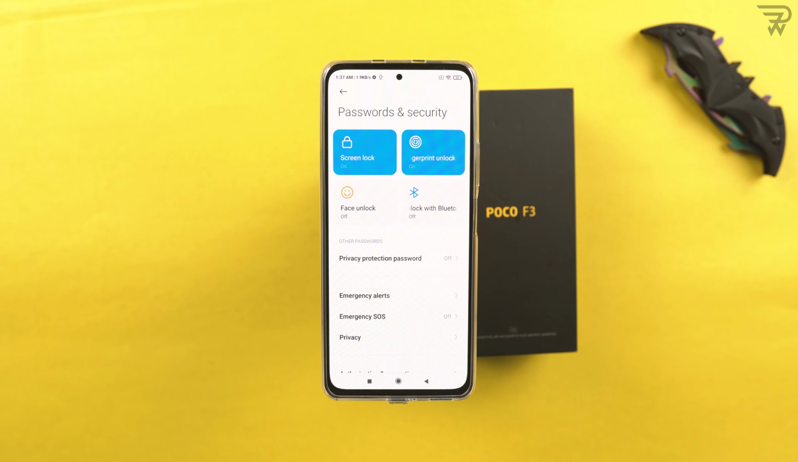Next up are the passwords and security. In the password and security, I suggest turning on the face unlock along with the fingerprint scanner of your phone. If your hands are busy and you are unable to reach out to the fingerprint scanner, the Face ID unlock is going to save your life.